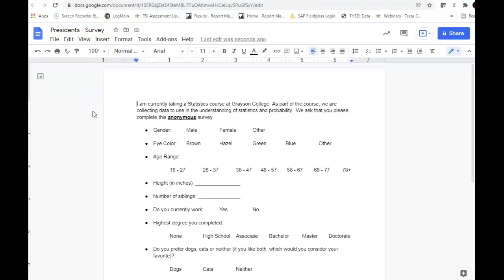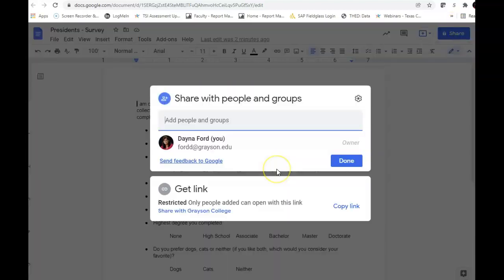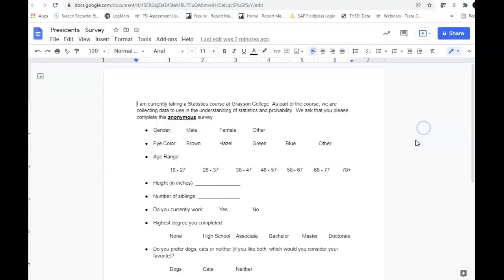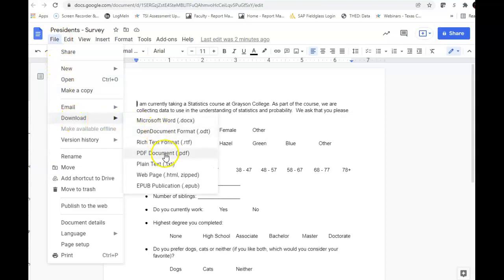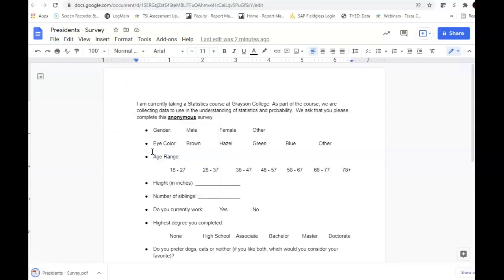Now, some of us are having issues with uploading this to Canvas. So what I would like for you to do is, you've typed it in Google Docs, you've shared it with all of your group members so everybody has the same one. So everyone is going to go to File, and then you're going to download, and you're going to download it as a PDF document. That way it will save to your computer as a PDF, and you'll notice that it comes open down here.